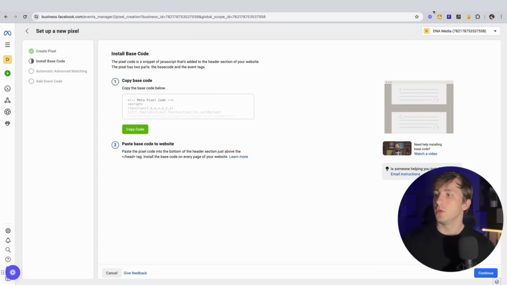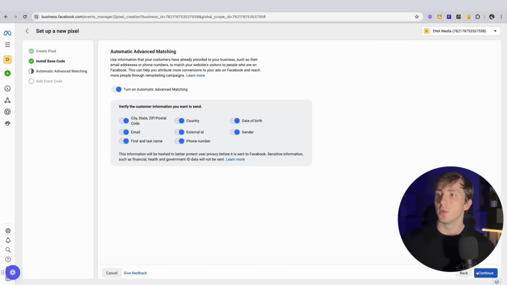Back in the Events Manager, if you click continue, that'll take you to the next screen. This is where you can select all of the information that you wanted to send back to Facebook.